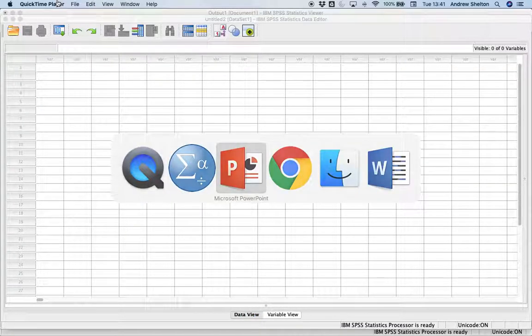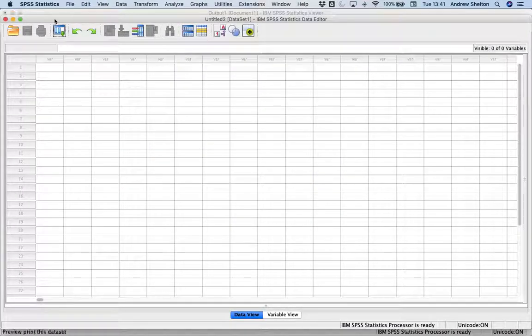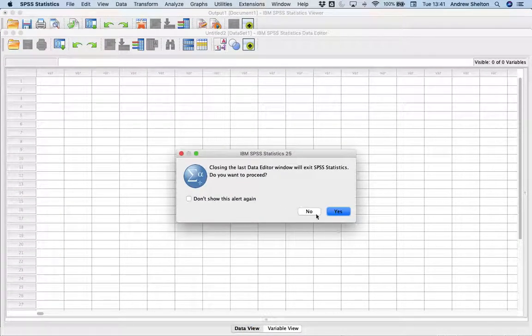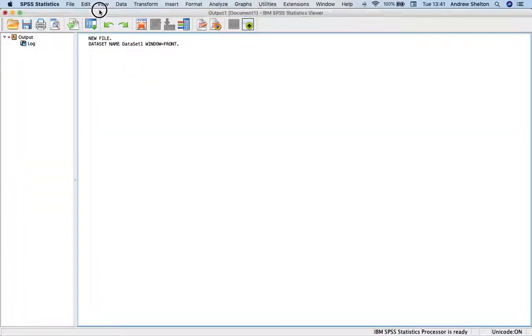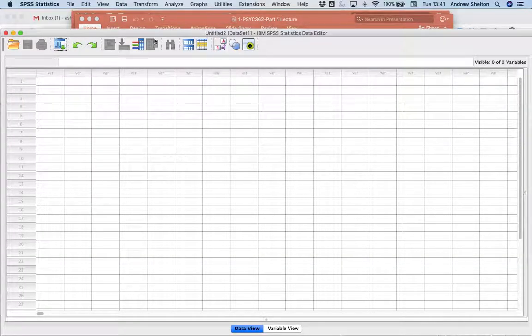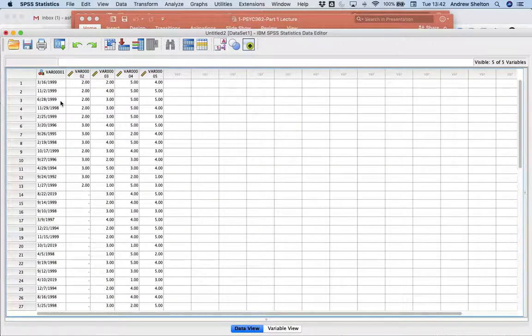And I want to draw your attention to you will have three ways of viewing data, or three different output windows. The first one, and the one you'll probably spend most time on for now, is the data view. This is where you're going to see all of the data.